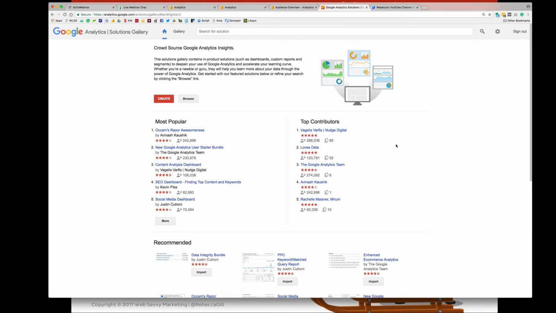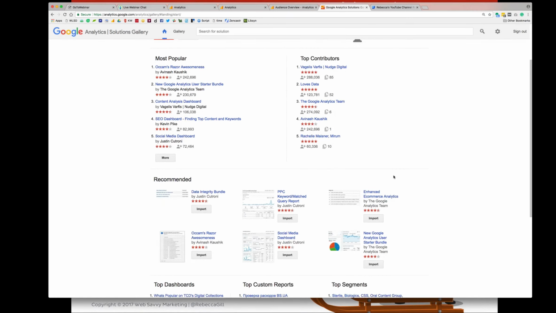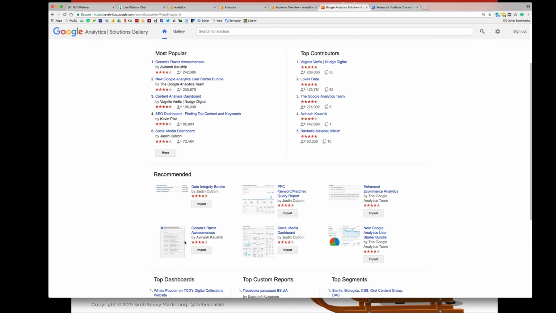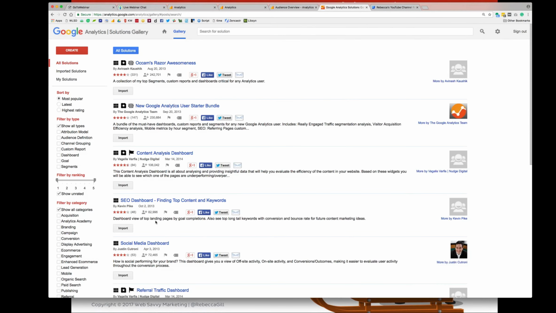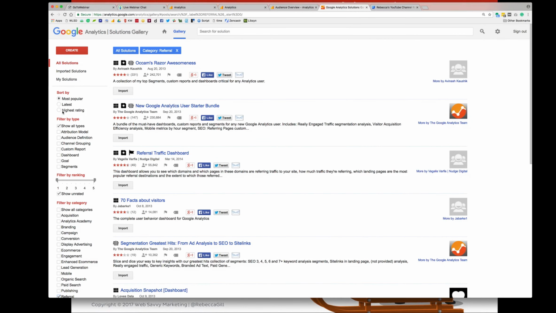So this is where you get the templates. I can actually share my templates with you by just giving you a link to mine, or you can come here and browse through those 19,000. You can see top dashboards, top custom reports, segments. I can come in here and start to browse through them. And then when I go to browse, I can say, oh, well, these are great, but I'm a little overwhelmed. Just let me see those reports associated with referrals. And then I can start filtering for just referrals, and it will start limiting down that information for me.